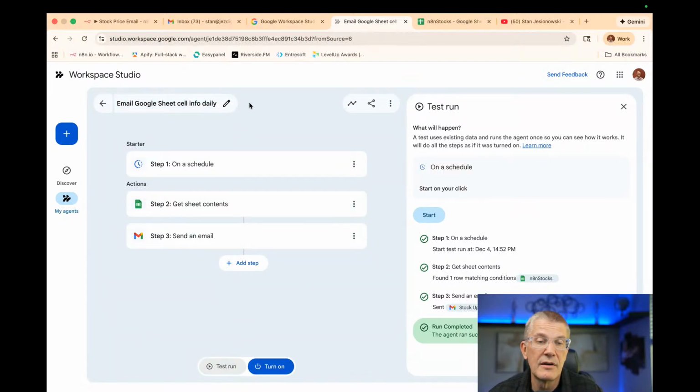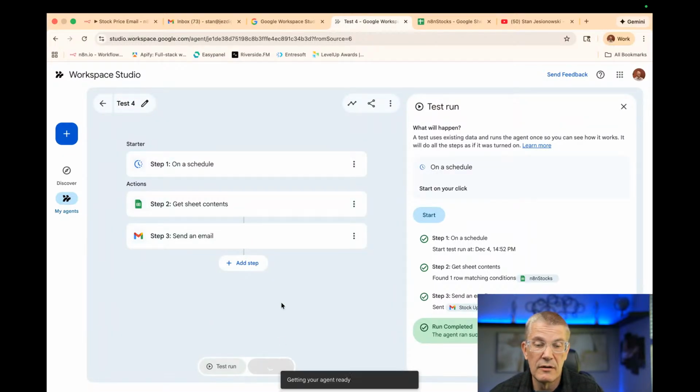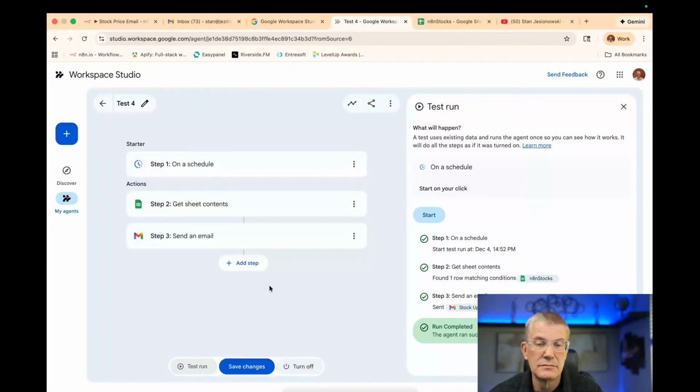And so let's rename it up here. Okay, we'll call it test. All right, we'll call it test 4 because this is the 4th agent I've done. And now to turn the agent on so it actually runs, you just go here, click turn on. And voila, that's it.